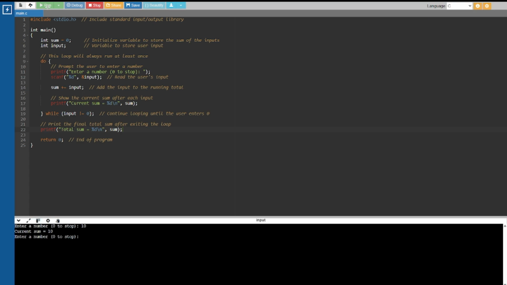That's why do-while is great when we want to make sure something happens at least once. It's perfect for getting input, initializing settings, or displaying instructions that must appear no matter what.